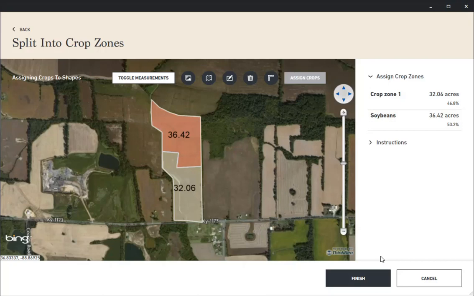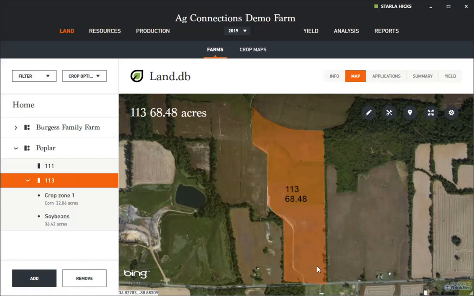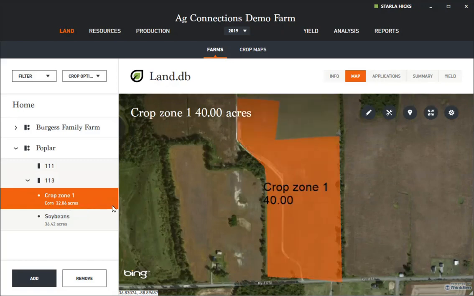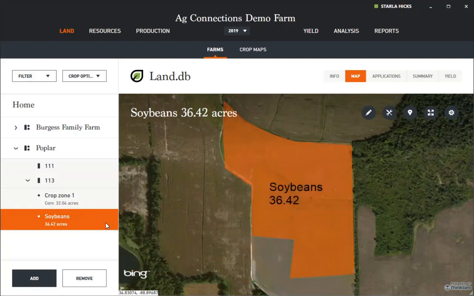the user can select the Finished button in the bottom right corner of the screen. This will return the user to the main screen, and the crop zones will be populated under the field in the farm field tree. When selecting a crop zone in the tree, the map will only show that specific section.